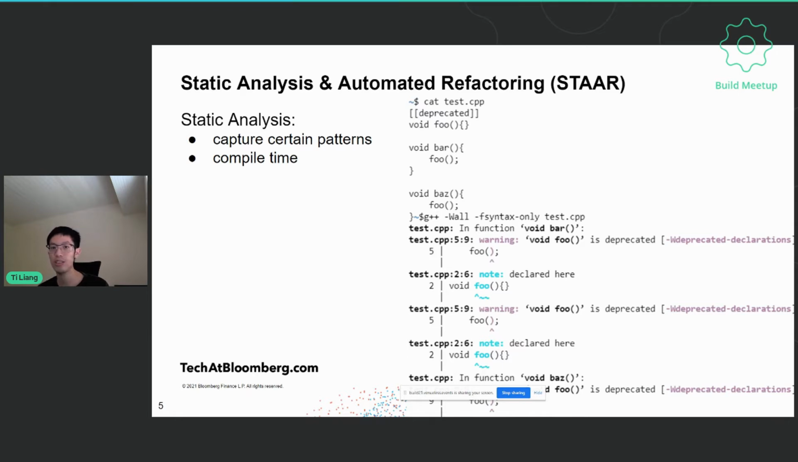Static analysis means capturing certain patterns at compile time. On the right-hand side, there's an example. We have function foo, which is marked as deprecated, and two other functions using the function foo. When we compile it with g++ with -Wall to enable all warnings, the compiler displays the diagnostic for us saying that the function is deprecated and two places in the code are using it. Here, the declaration of function foo with the deprecated attribute is a pattern. A declaration reference of function foo is another pattern. So while compiling the code, the compiler is actually doing static analysis for us.